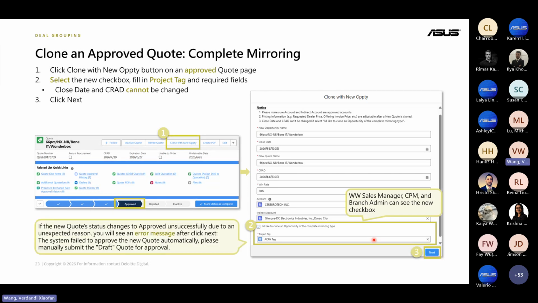Okay, then the complete mirroring scenario for an approved quote. In this scenario, you should click the button on an approved quote page. Its status should be approved. Then on the screen, select the new checkbox, fill in the project tag and the required fields. Also, in this scenario, the close date and CRAD cannot be changed.